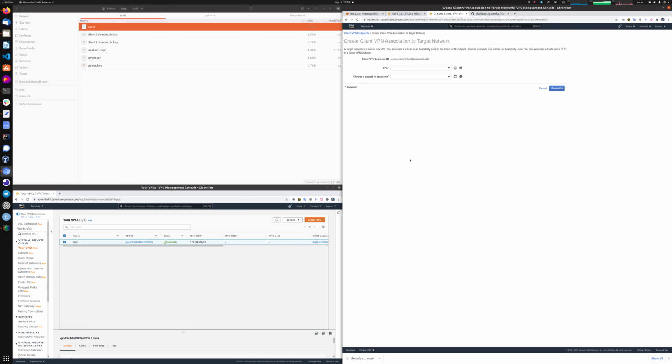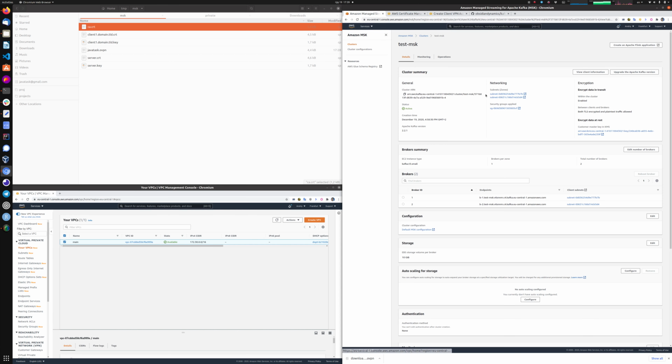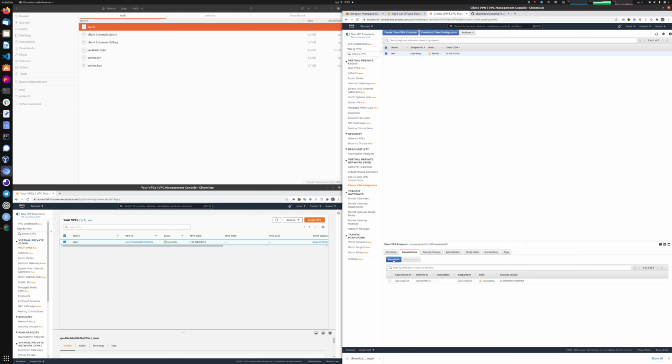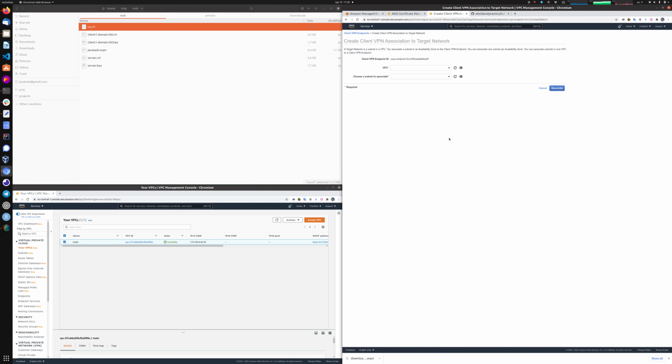So we click associate. To understand which subnets we would like to associate, we go to our AWS MSK, and here it is. We can see that for the 0D and 00 subnets we need association. So we select our VPC, we select our 00 subnet, click associate, and now we repeat this association. Select the VPC, select our 0D subnet, click associate.